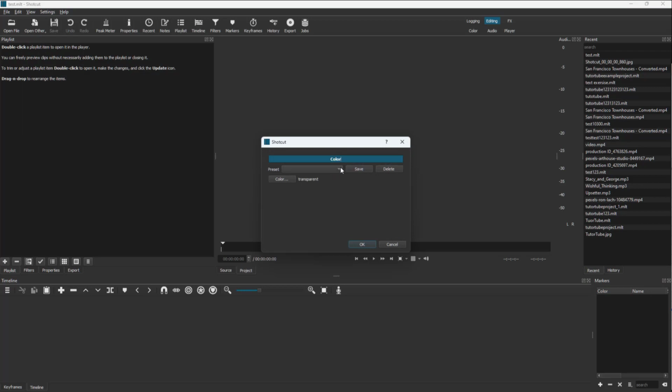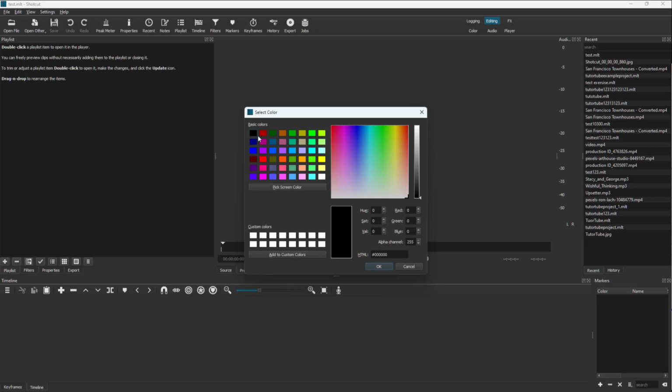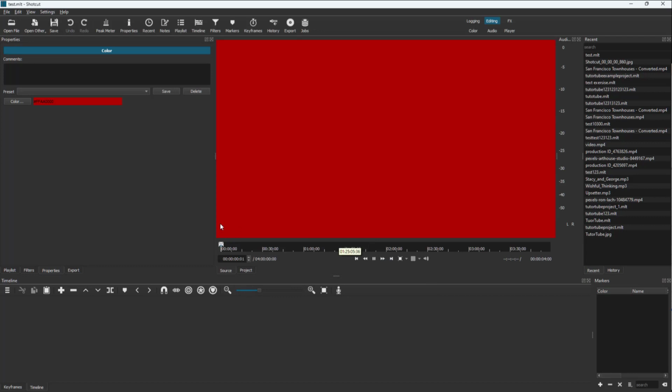As you can see, and then you can choose black right here, which is the default, or choose transparent right here. I'm going to go to black and go to color, and then choose, let's say for example, red right here, and press OK. Press OK again, and you can see that a color actually pops up over here.